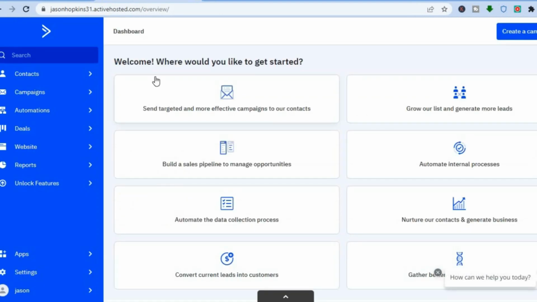redirected to this dashboard. And I want you to pay attention to the left hand menu option. From the left hand menu option, you can see the options campaigns, and you can see automations. You can also see deals, websites, and reports. So for example, if you would like to create an automation, you could tap on automations right there. If you would like to create an email marketing campaign, all you'll need to do is tap on campaigns.